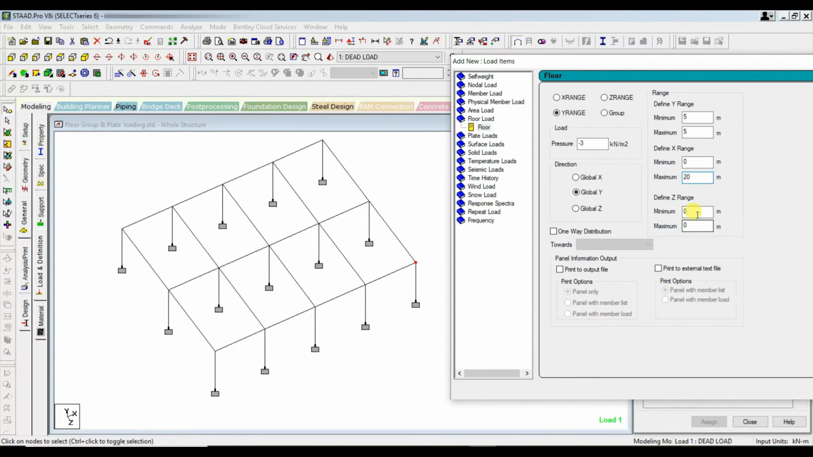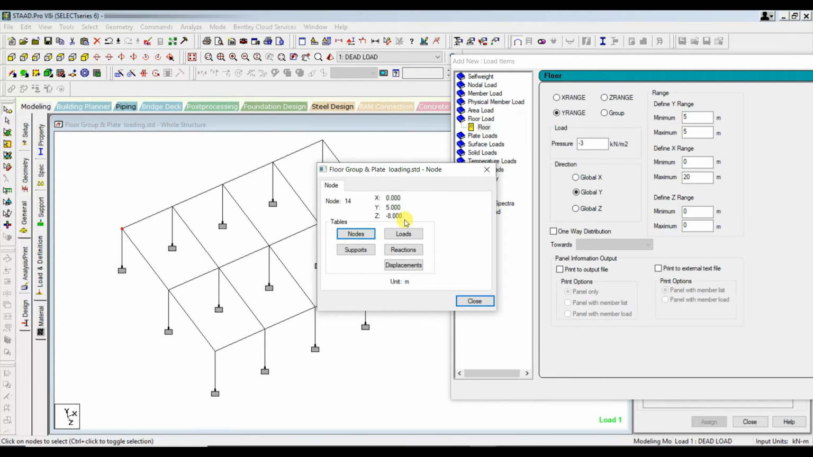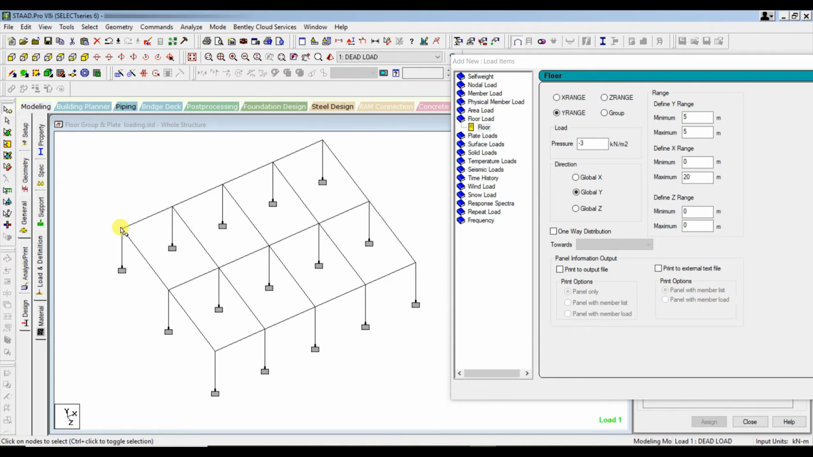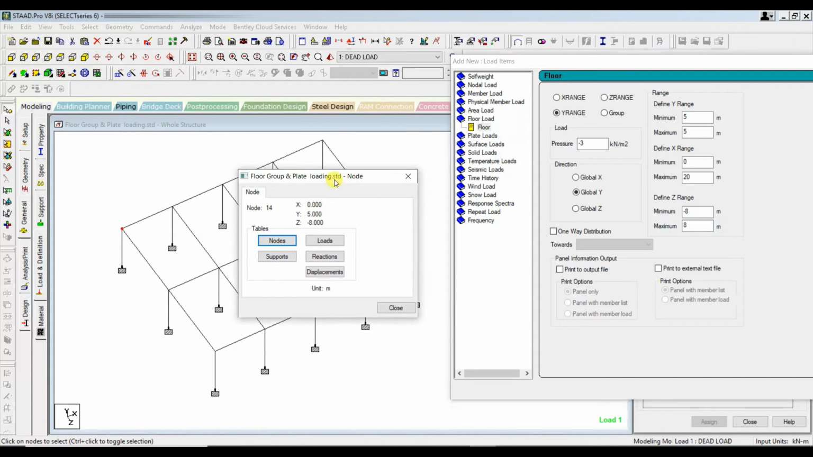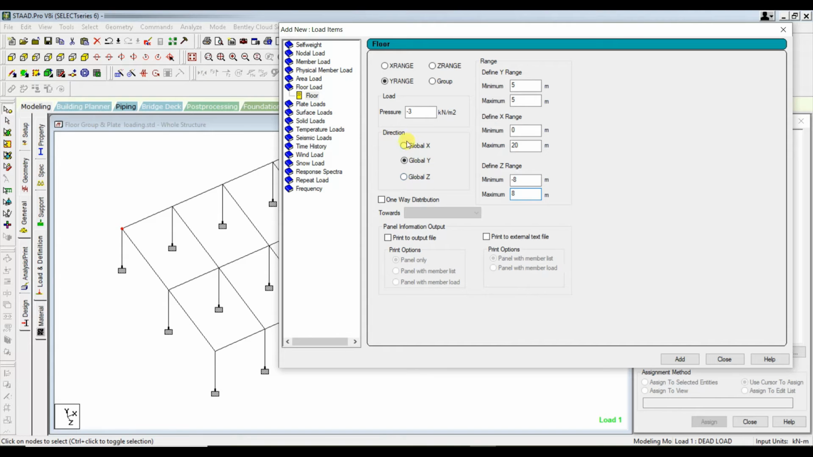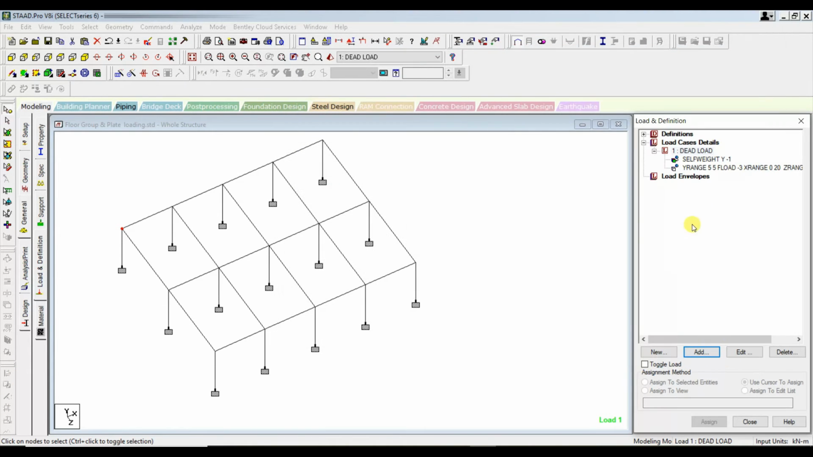Similarly, let's check for Z range. Here if you check, it is minus 8, and here if you check, it is 8 meters. So from here it is 0. So the minimum Z range is 0 and the maximum Z range is 8. Sorry, here it is minus 8. So we need to give the value as minus 8 here, minimum Z range, and maximum Z range is positive 8. And we need to select the direction over here, that is global Y direction. Give add and then close.